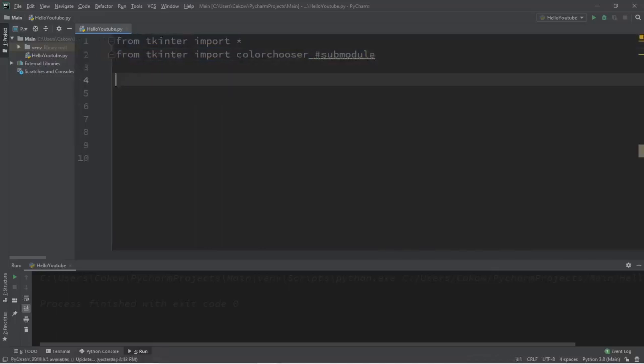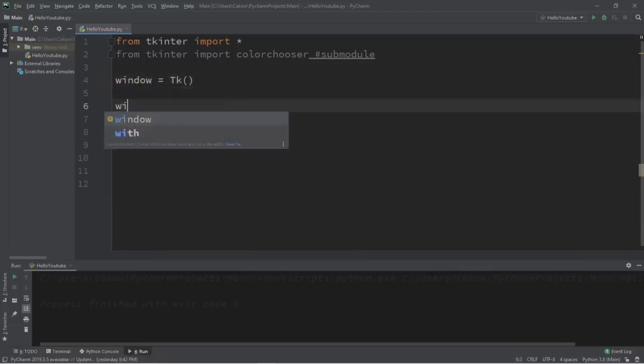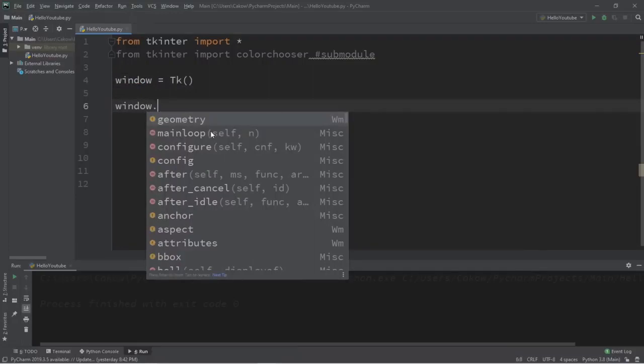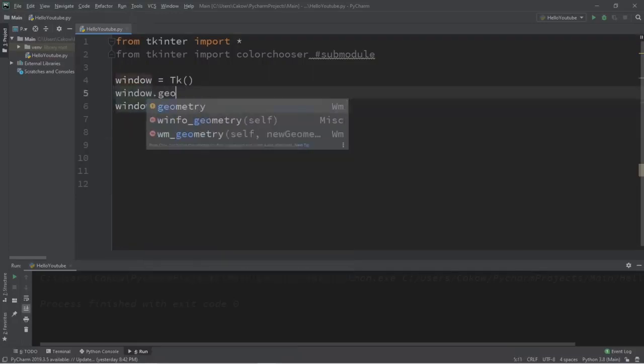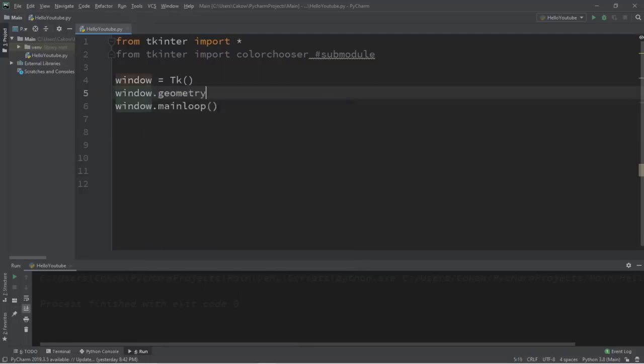Now we'll need a window and a button that we can add to the window. And when we click on the button, we're going to select a color and change the background color of the window. So let's create a window. window equals Tk(), followed by window.mainloop(). And then let's set the geometry. So let's select a fairly large size for a window, maybe 420 by 420. So this is the width and the height.